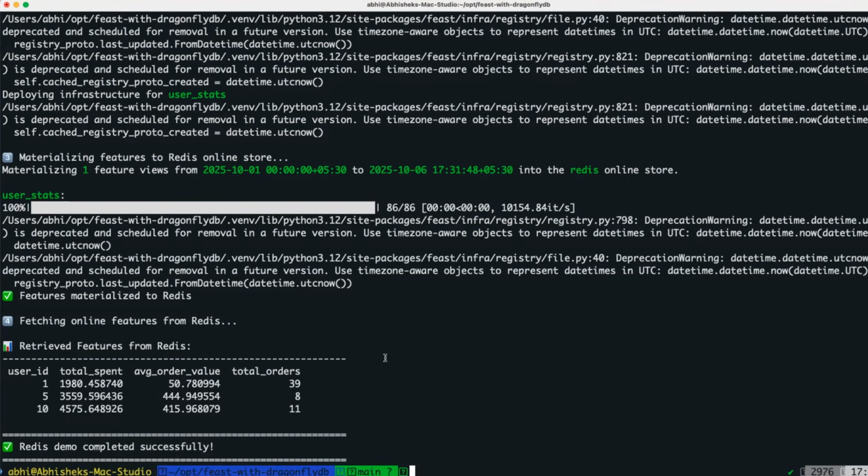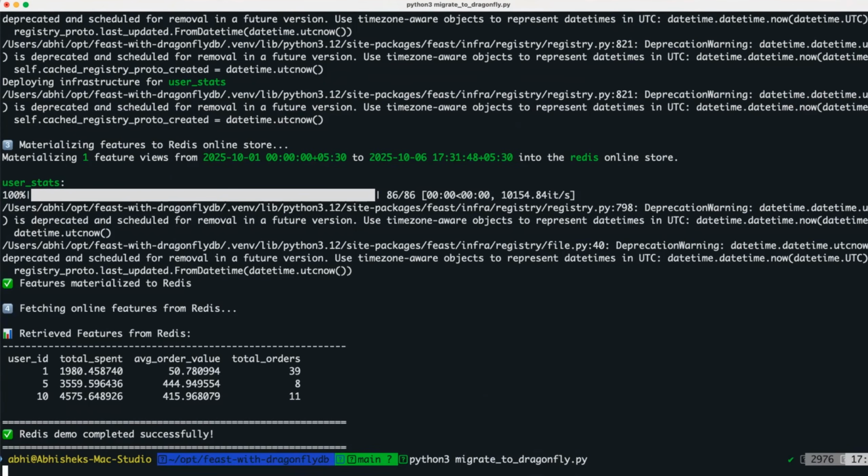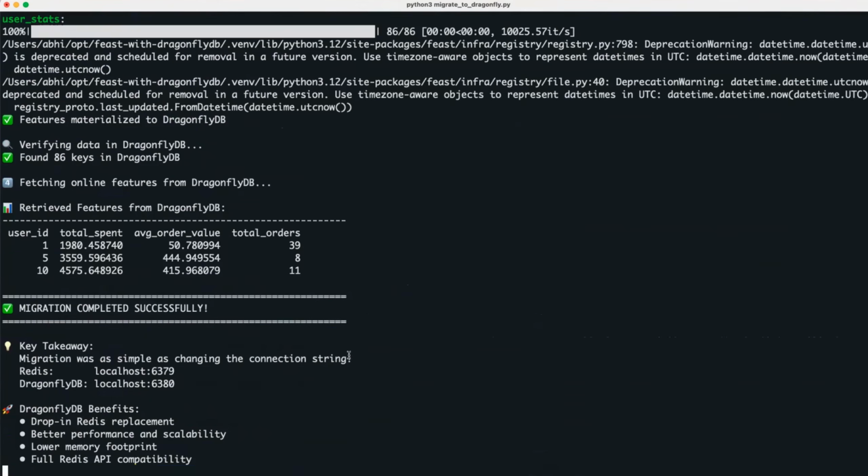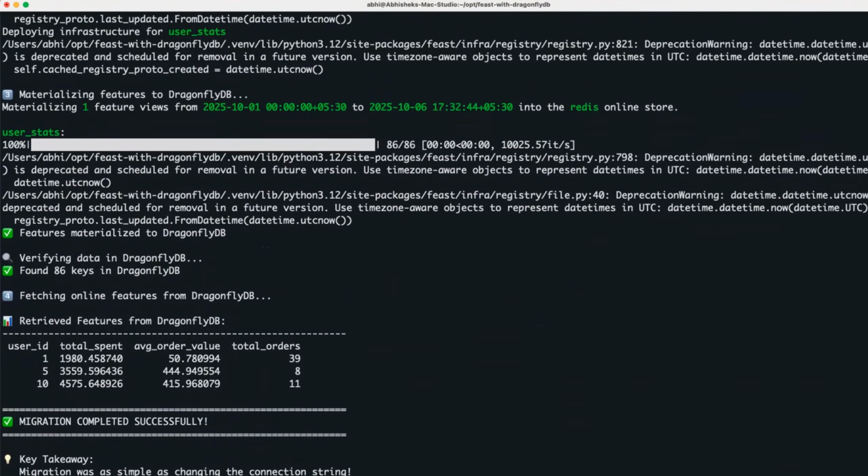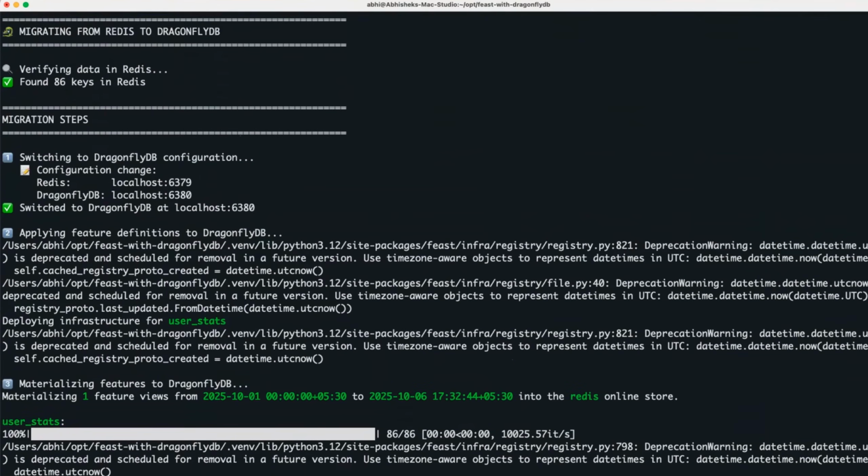Now let's start with the migration process. For the migration process, I'll just run python3 migrate_to_dragonfly.py. Great. Okay, so let's quickly see what happened. So the migration just took place in seconds, even less than that.